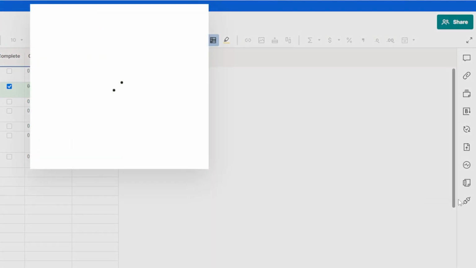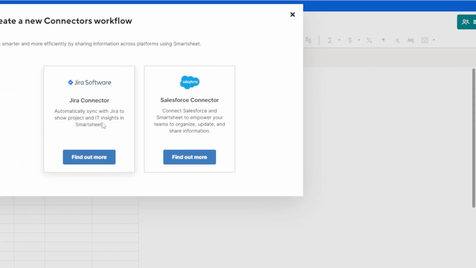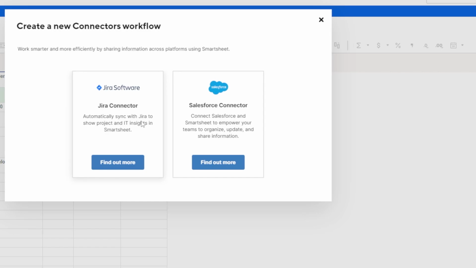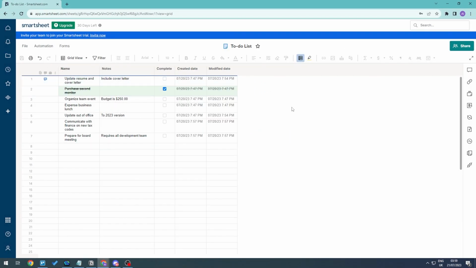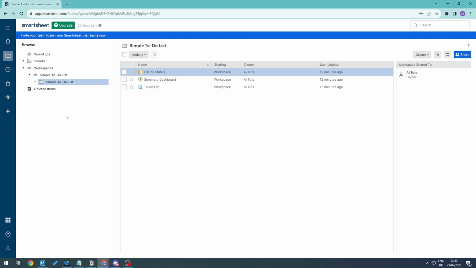So say for example, if you're using Jira or Salesforce, you can go ahead and sync them all in here. And again, as you can see here, this is all almost the same as the list task view. So go ahead and just play around with all of this right here. And that is what the simple to-do list would look like. So that's how you would project manage things for a simple to-do list.